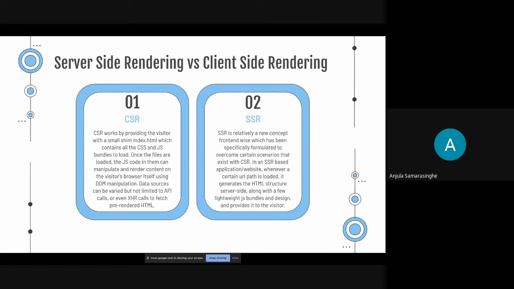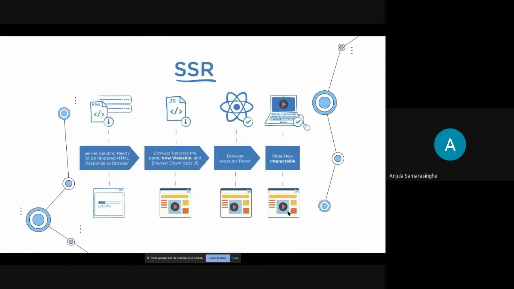So, server-side rendering versus client-side rendering. Each of these methods has pros and cons, but the main reason to use server-side rendering over client-side is it's a little bit faster when you're going to a web page. If it is using server-side rendering, it loads faster than client-side rendering. Let me show you in a diagram.